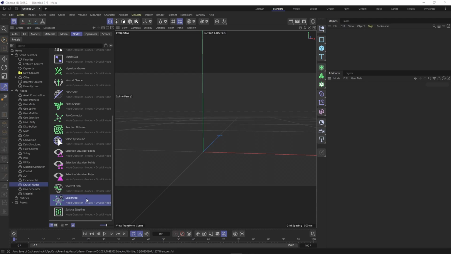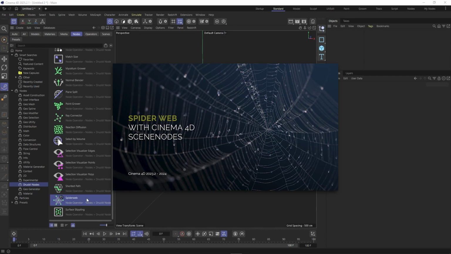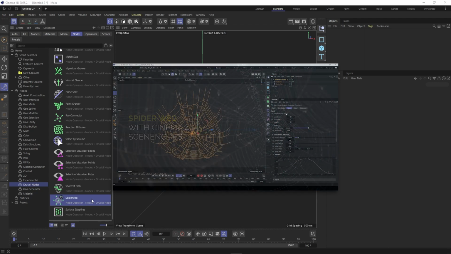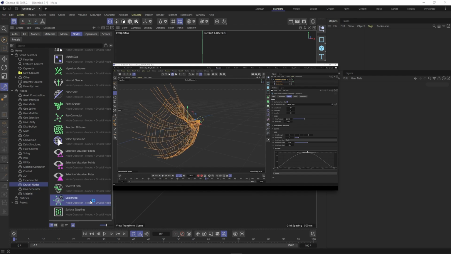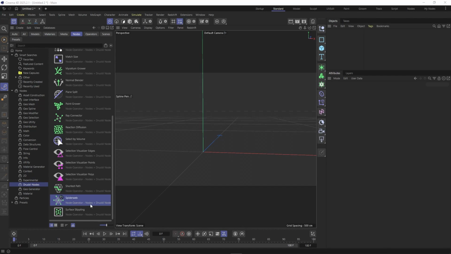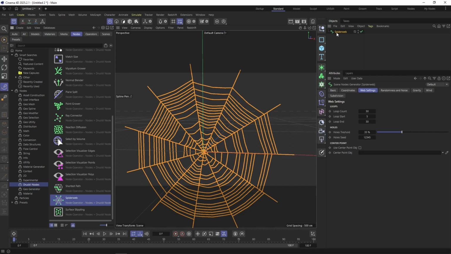The Spiderweb asset here is based on my Spiderweb tutorial. So if you'd like to know how it works, go and watch the tutorial, and also the full settings will be explained at the end of the tutorial. Here, just a quick introduction on how to add your own spider threads.